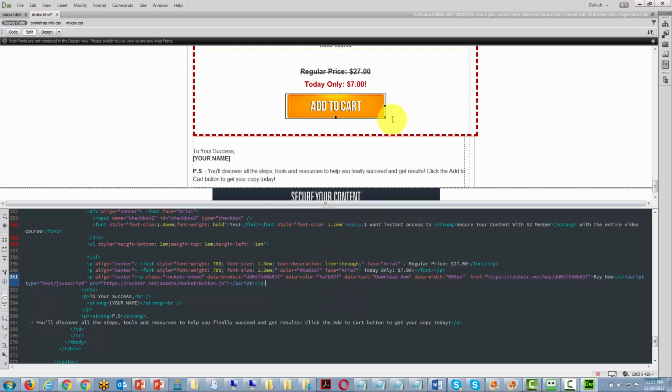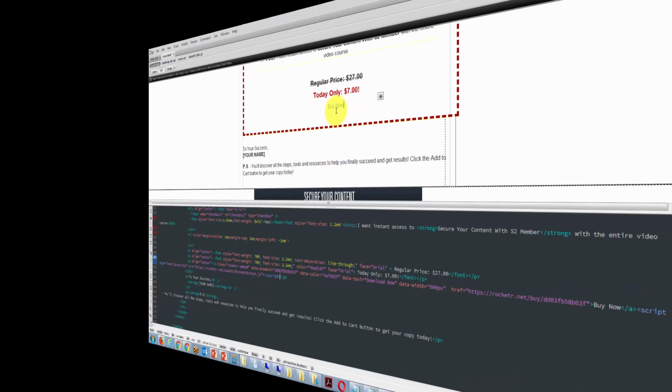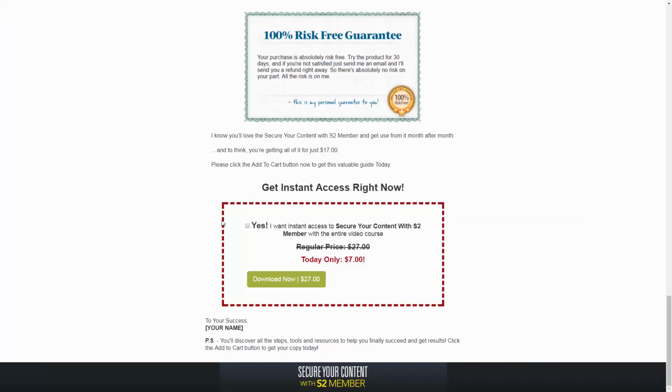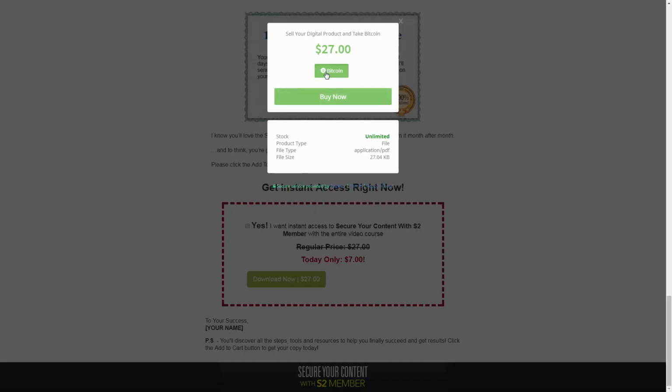We'll then click inside of our Dreamweaver, and then we'll see the Buy Now link. When we upload this document to our server, we're actually going to see the button and not the text link. And you'll see our button code there. When it is clicked, we'll give our buyer the opportunity to purchase from us in Bitcoin.